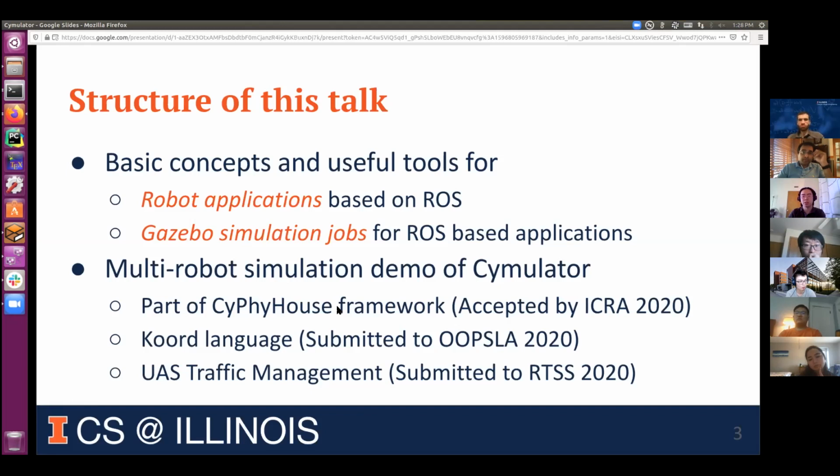The OOPSLA submission is Koord, which is conditionally accepted. And then this new RTSS submission is about unmanned aircraft system traffic management, which is more like in the urban environment: how do you ensure, for example, the collision avoidance of smaller aircraft, like drones or fixed-wing planes.